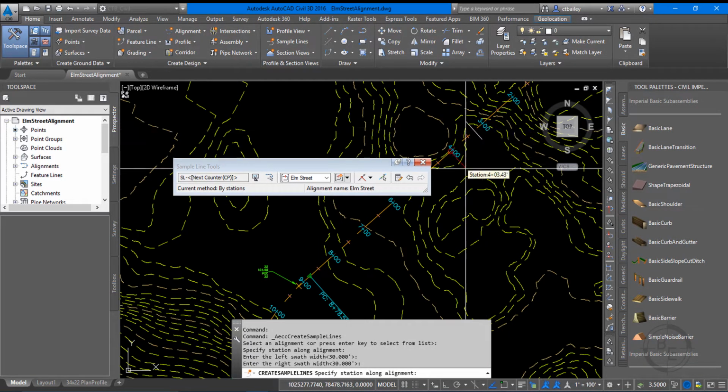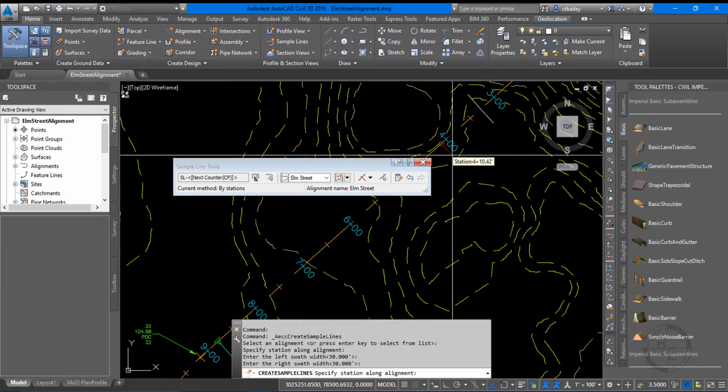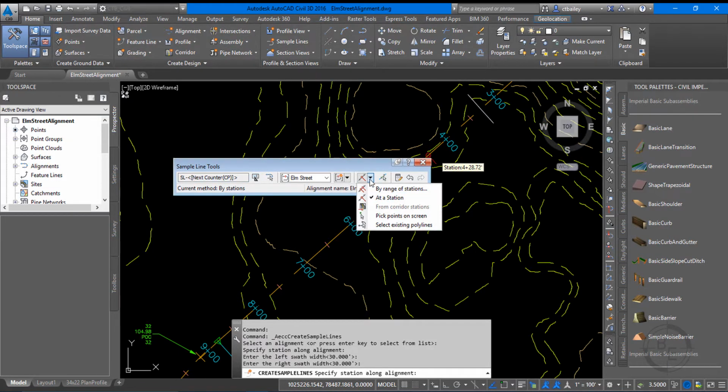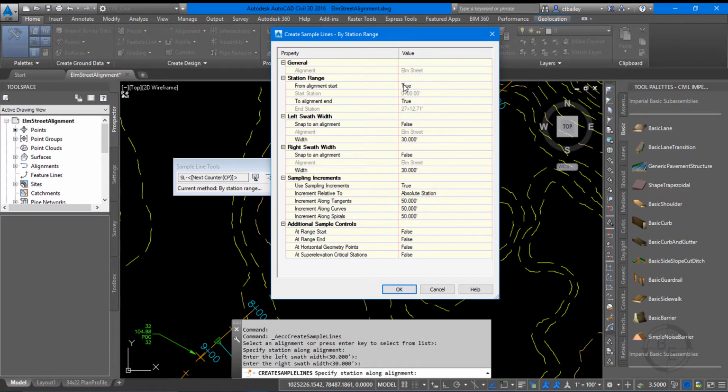Now that could be tedious, and then you could eyeball 400, and you can even use the transparent commands over here to try to find exactly the 400. But there's a much easier way. Over here, under the sample line tool dialog box, we can use by range of stations. And I'll go ahead and turn that on. And we get this secondary box that pops up. And what we're going to do is select true from alignment start, yes. To alignment end true, yes. I can do true or false, so we'll do true.